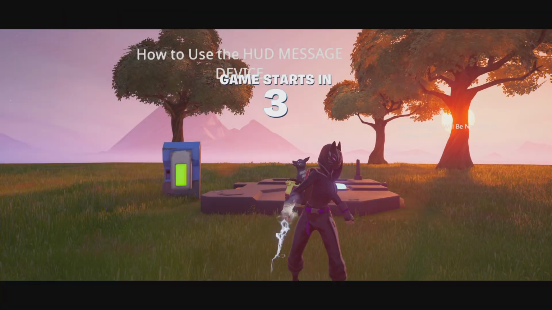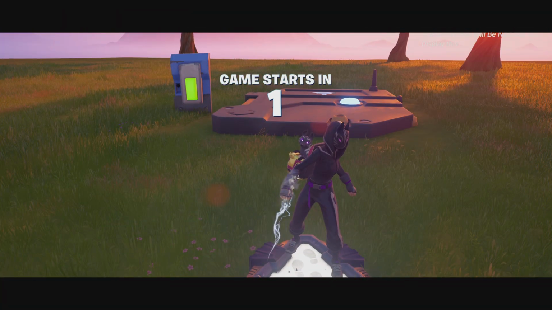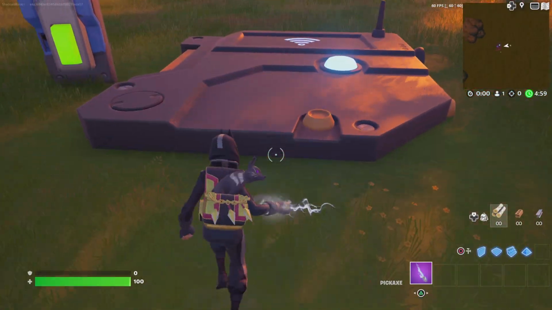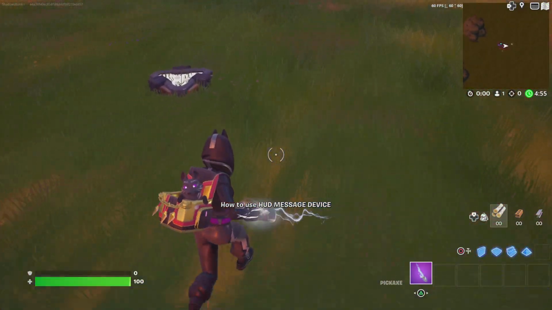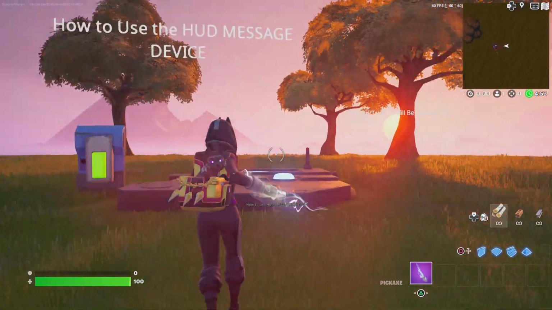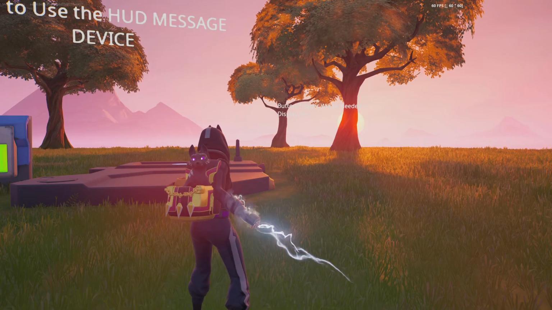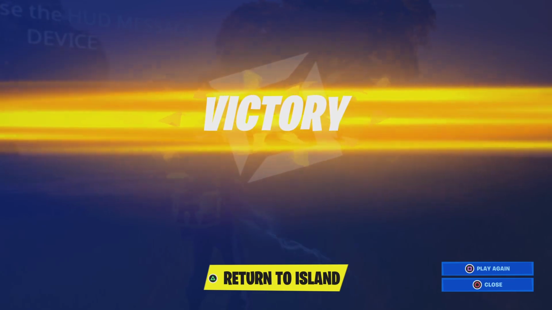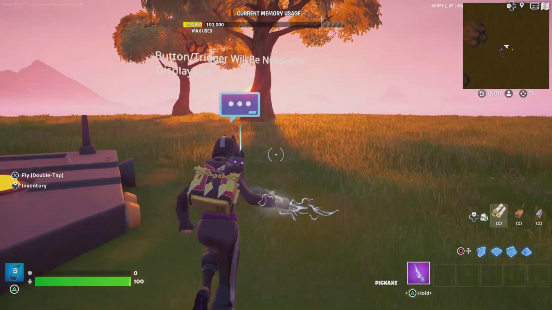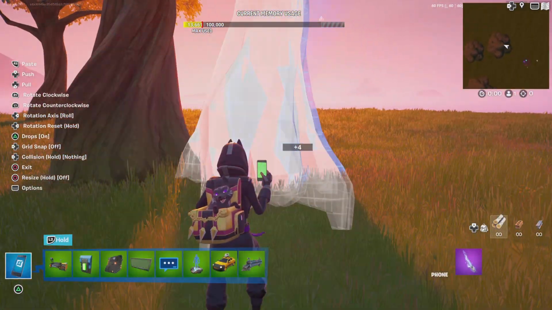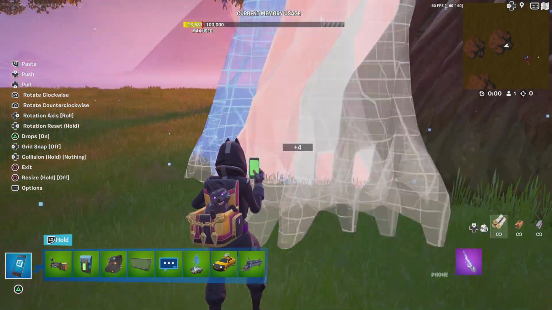Okay, let's start the game and see if this works. So all you have to do is press on it, or step on it, and it pops up at the bottom how to use the HUD message device. Then we end the game, and then we move over to this. Now let's just place trees in the background so the sun isn't blocking your view.